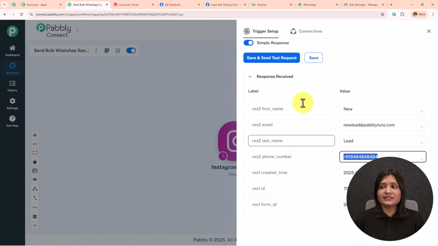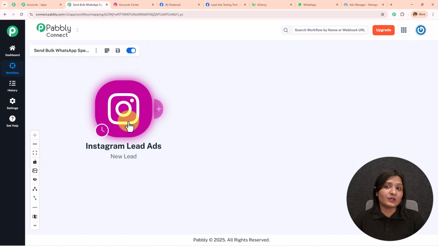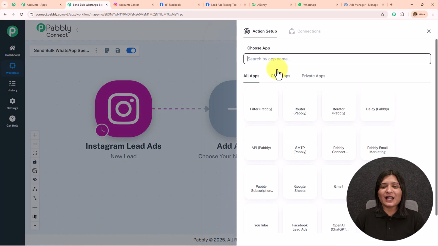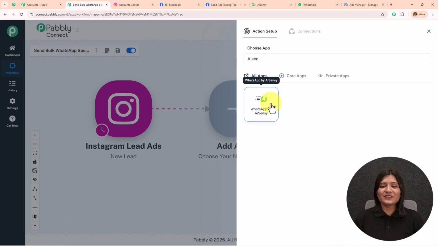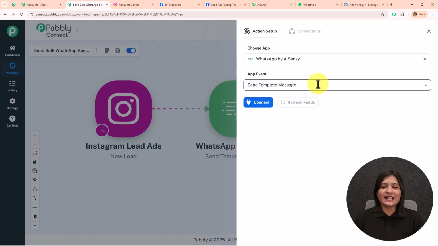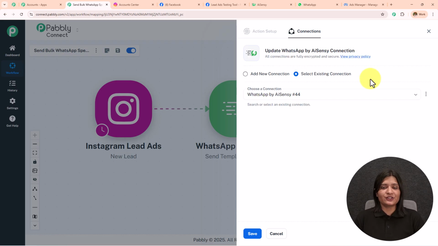Now moving on towards the next step, whenever I receive a new lead, I want to send them the WhatsApp message. So I'm going to click on this add new action step and in my action application, I'll search for AiSensy and in my action event, I'm going to select it as send template message and then click on connect. If you have an existing connection, go with save.